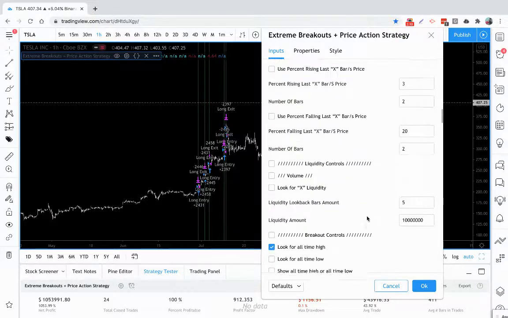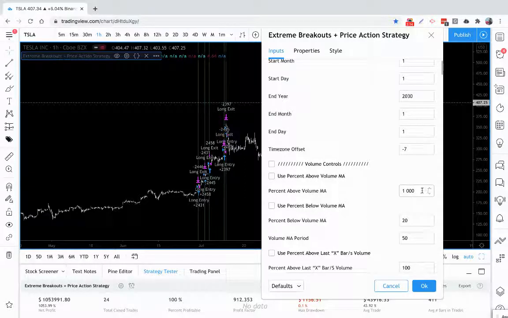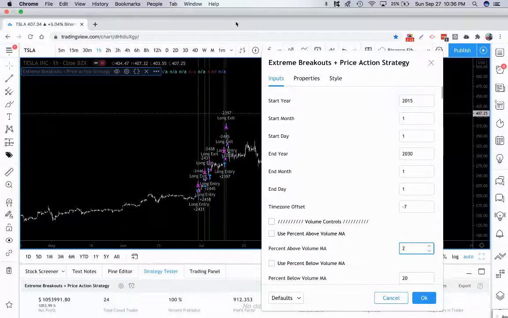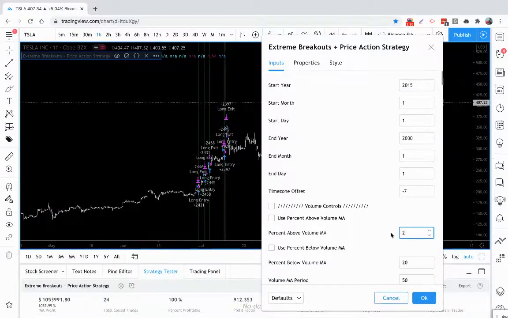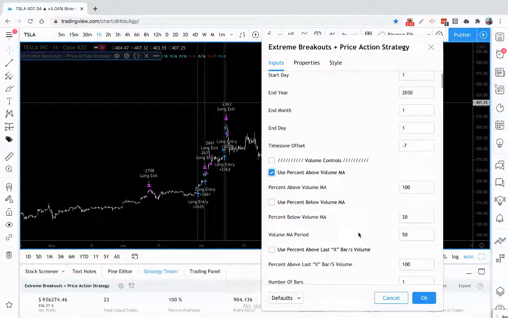Let's say we want to filter it even further. We can go to the volume controls. Let's look for some volume conditions. So I have a 50 period for the volume moving average. If I want to look for volume that's 100% above the volume moving average, I'm going to type that in, click on use percent above the volume moving average, and just see how that works, what it does to the strategy. So what if we look for higher volume breakouts? What will that do?